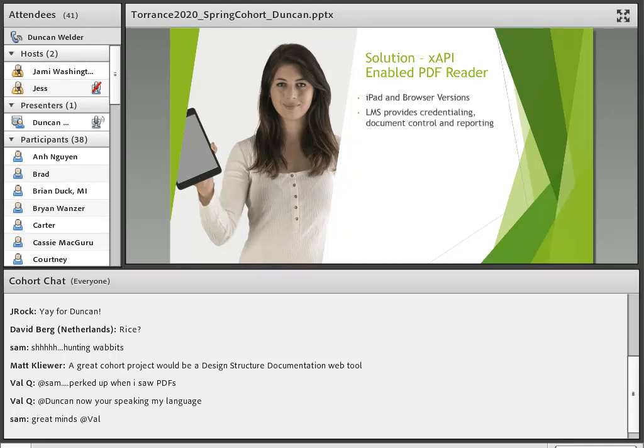The LMS, or the login to either of the apps, would provide you credentialing and document control, so I could only access the documents that I had been given permission for. Then the annotations are stored in the LRS. They're part of the actual xAPI statement. One of the things in the xAPI specification is that an LRS has to be able to receive and store an attachment.